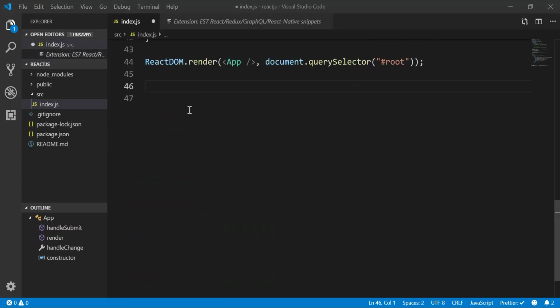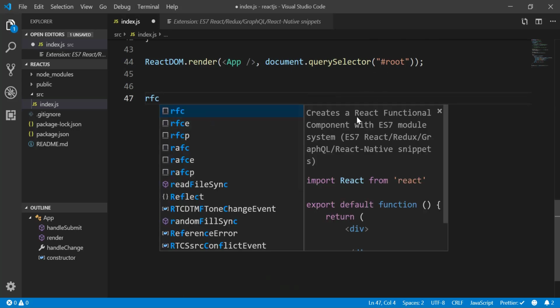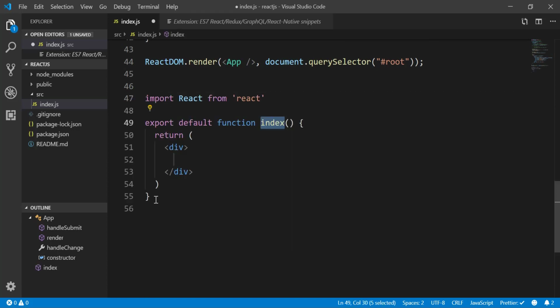Okay, so the next shortcut I'm going to show you is to create a functional component. How you do it, you just need to type rfce. So you can see that it says create React functional component. When I click on this, you can already see the difference here. The other one is quite similar to this as well. It also creates a functional component.